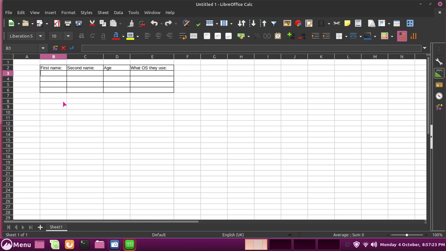Now I can give myself a first name. For me it's Jonathan. Now we can give myself a second name, which will be Steadman, and then put down your age, which will be 18, for example. What OS do they use? Linux Mint 20.2. Okay, now what we can do is do Page Frog. I always use Page Frog. Alright, she's 21, and she uses Ubuntu because she's a pro.